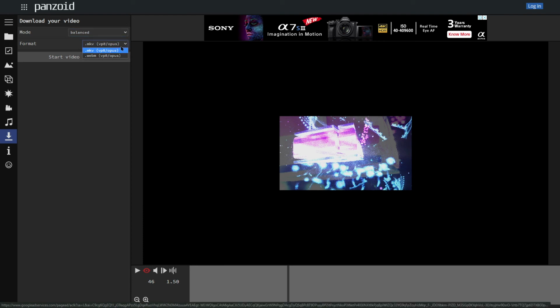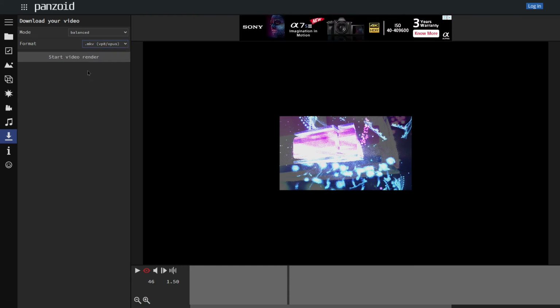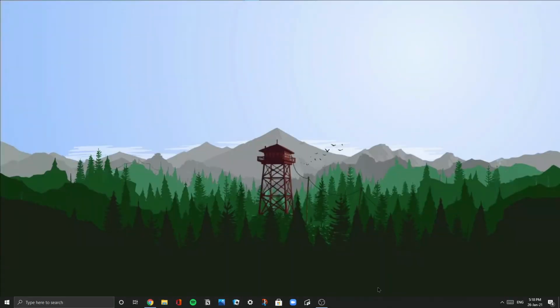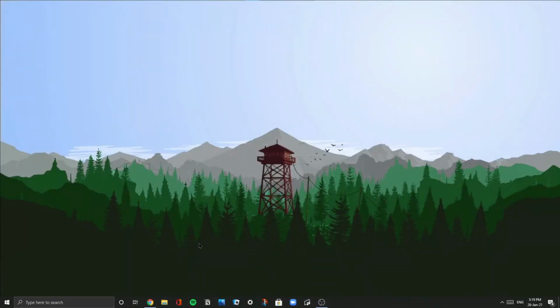Then you're gonna want to make sure to keep your format as MKV rather than WebM, because MKV is a more preferred version and you can play it on your PC or Mac. Then you're gonna click on start video render. And what this is gonna do is, as the name sounds, it's gonna start the video rendering. And hopefully in the next 2 or 3 minutes, you should have your video completely rendered and in your file explorer in the downloads folder.